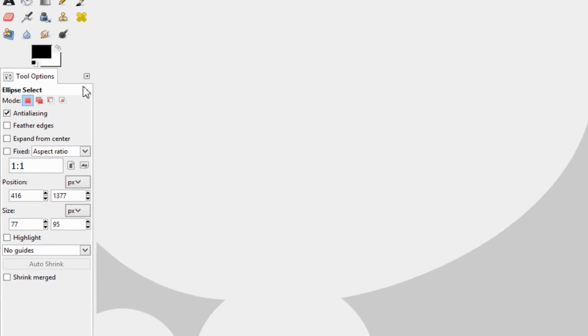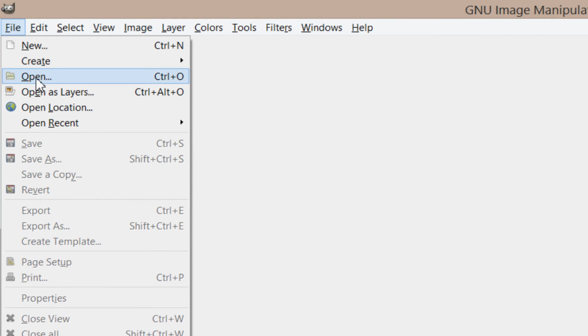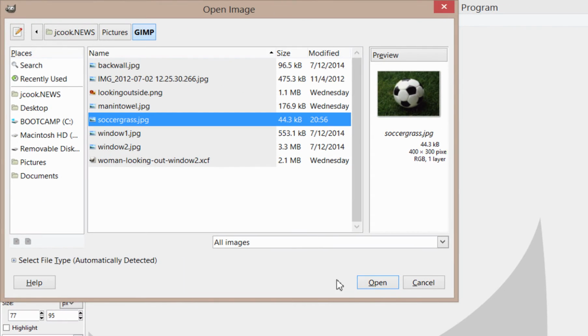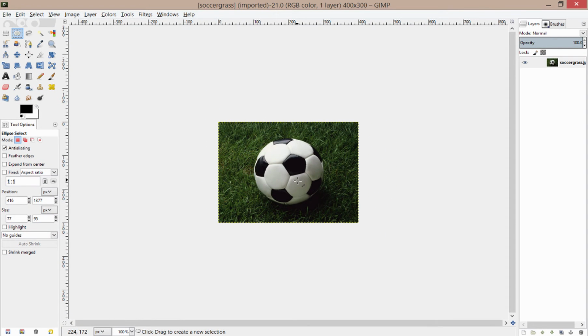So let's get started. First, we're going to open up a file that I have shared with you. I'm going to go to File, Open. We're going to choose Soccer Grass, hit Open. And what we're going to do is cut this soccer ball out, and paste it onto another image. But the way we're going to do it is we're going to use the Ellipse Selection tool to easily create a selection that encompasses this ball.